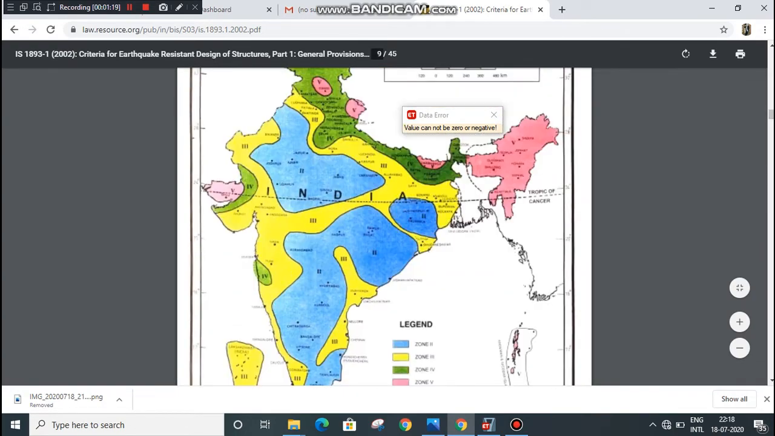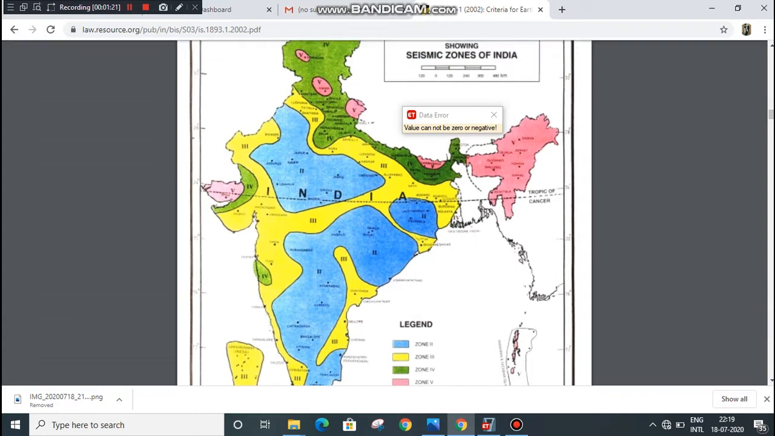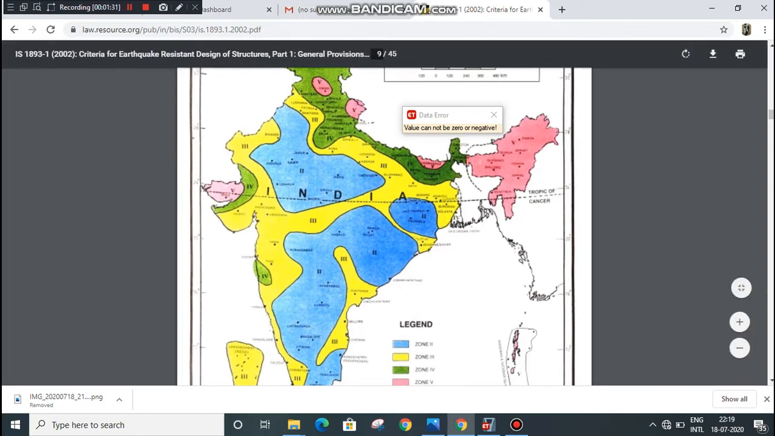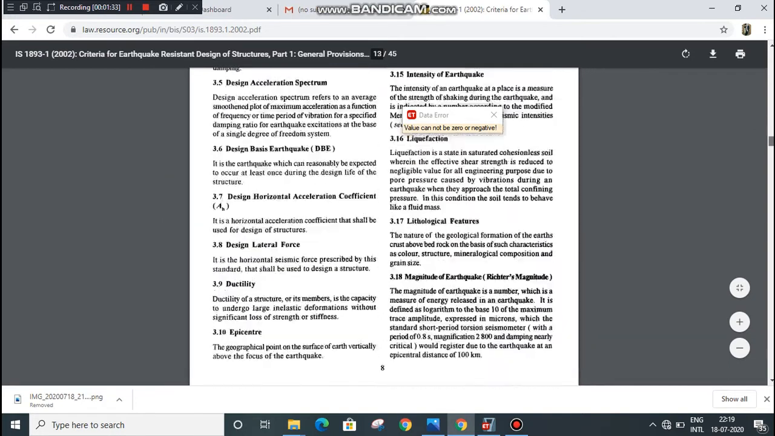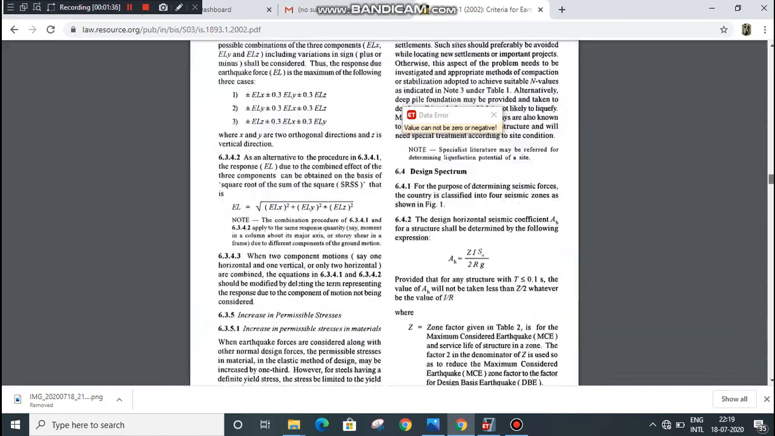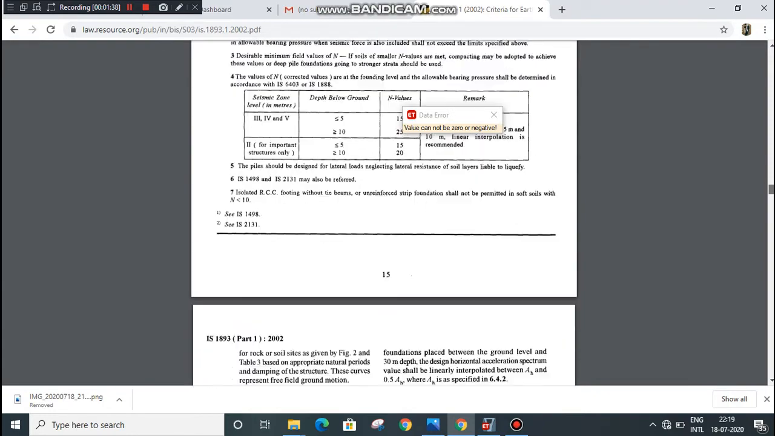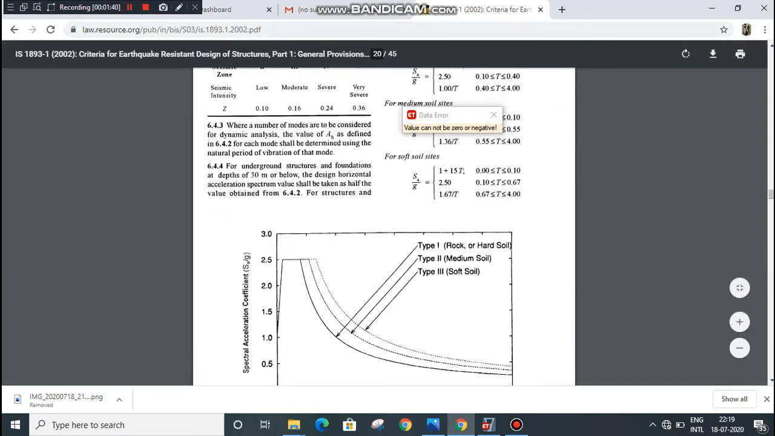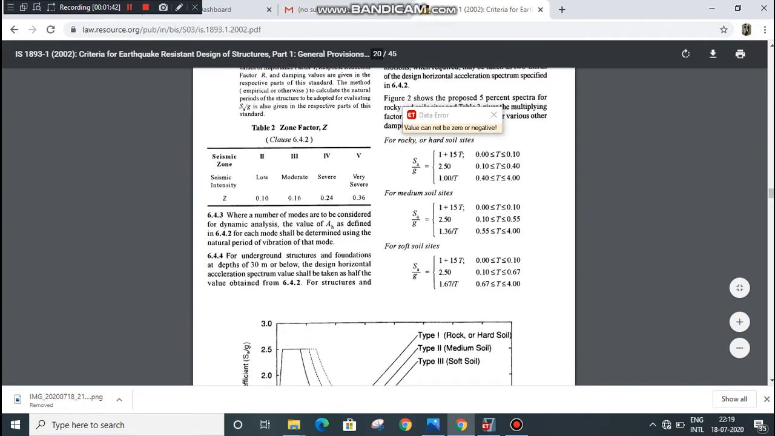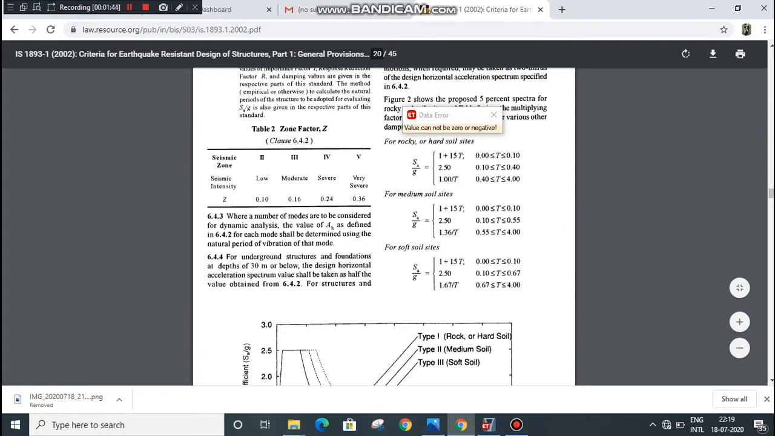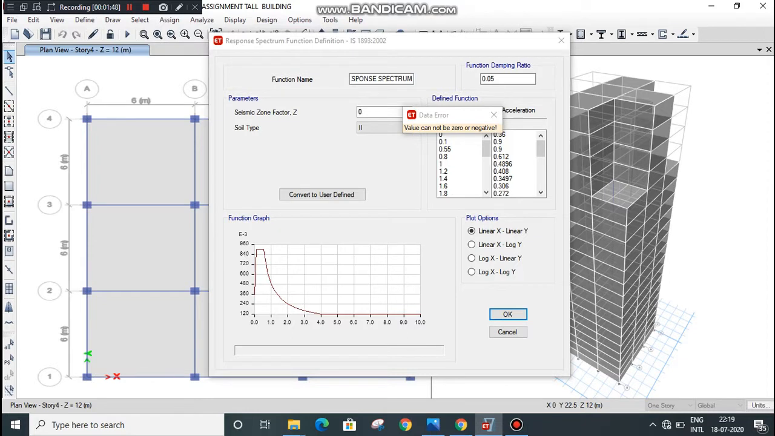Now here you can see for Bangalore, below region is region zone, will lie in zone 2, therefore, go to table number 2 for seismic zone factor. For seismic zone number 2, seismic zone factor is 0.1, therefore select 0.1. Soil type is 2.